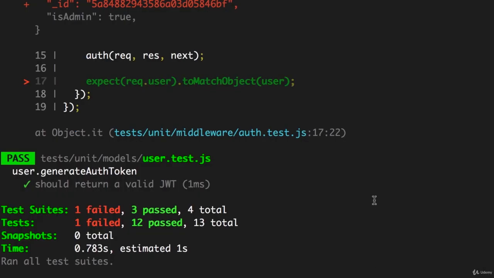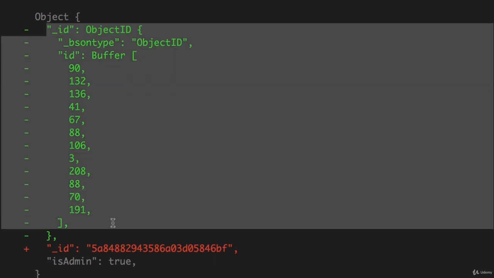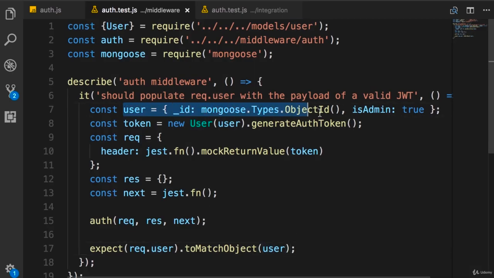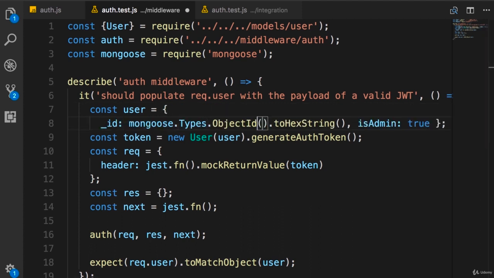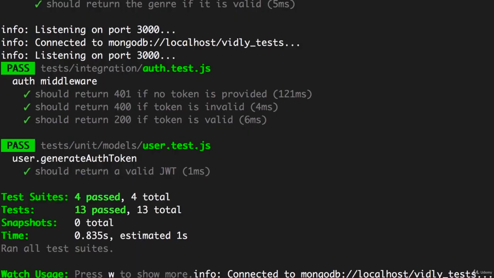We have a failing test. Let's see what happened. We have a familiar error. So we expected _id to be an object ID, which is a complex structure, but what we got was a string. So technically, here, when we create a user object, this _id property is an object ID, but when we decode a JSON web token, we're dealing with a string. So to make sure our expectation passes, we need to convert this to a hexadecimal string. Now let me put these two properties on different lines so you can see clearly. That's better. So back in the terminal, all tests are passing.